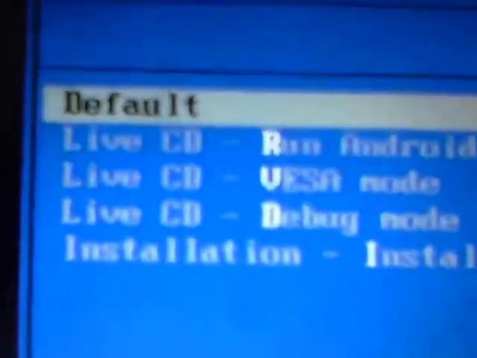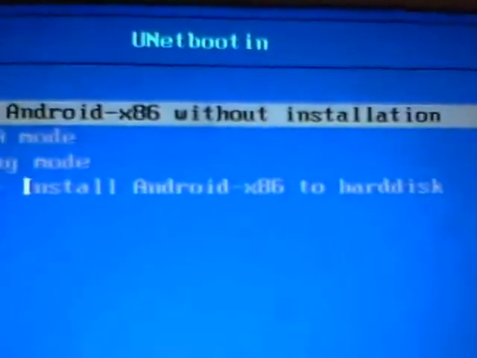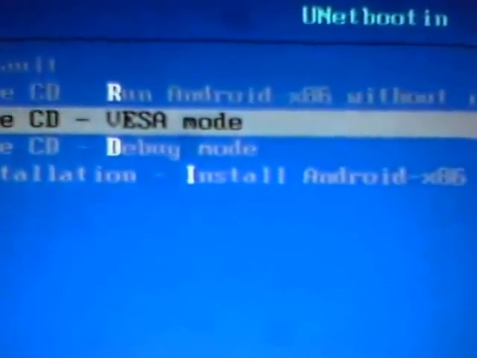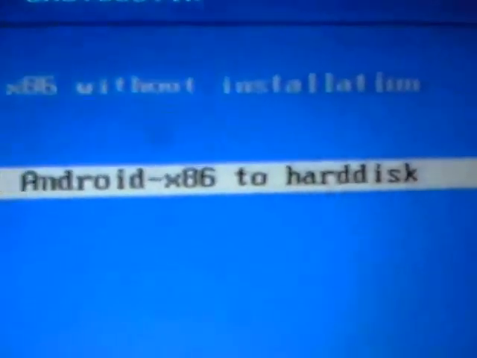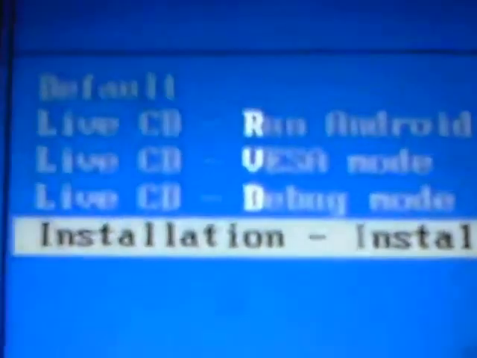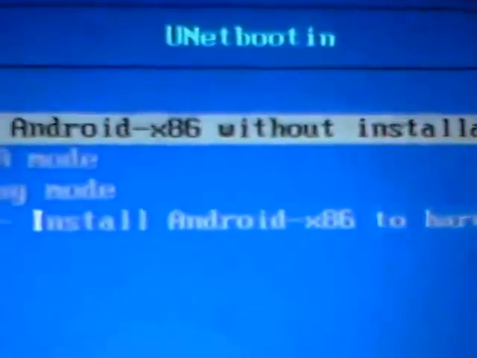Okay, now you can see the live CD option, run Android x86 without installation; live CD VESA mode, which is a debug mode; and install Android x86 to hard disk. This option is used to install Android permanently on your hard disk without formatting it. You need not format your hard disk, but what I'm going to show you is the live CD. Click Enter. It will start.